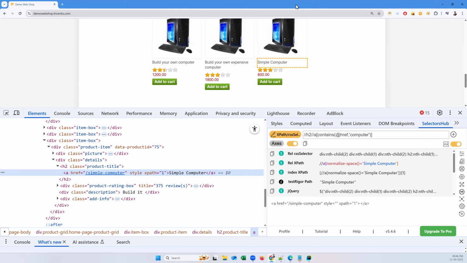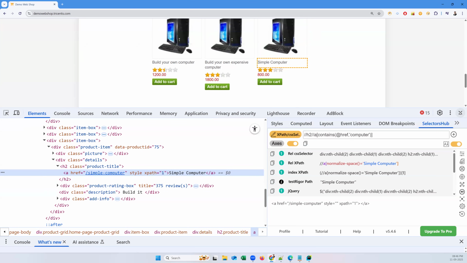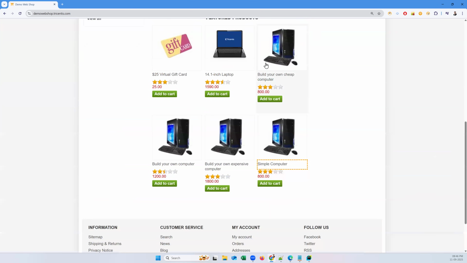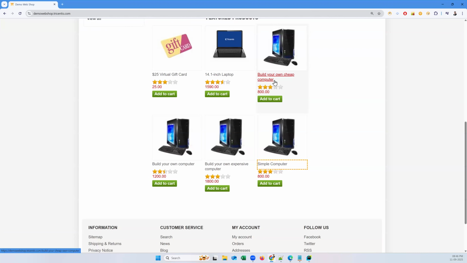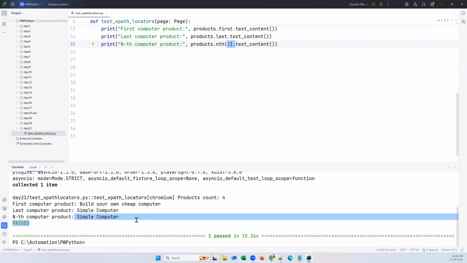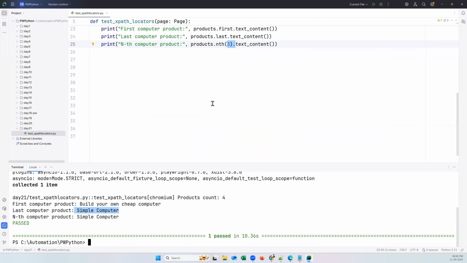Okay, so the nth method is actually getting the index from 0. If I look at this, this is the first one, then second, third, and fourth. So what is the first one? Build your own cheap computer. So this is the first one, and it is correctly written. And the last one is what? Simple computer, also written correctly. And nth means third actually: 0, 1, 2, 3. So it is counting from 0, even though when you count, it is counted from 1. This is the one difference you need to notice here.